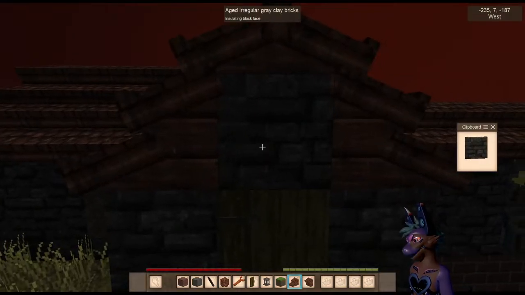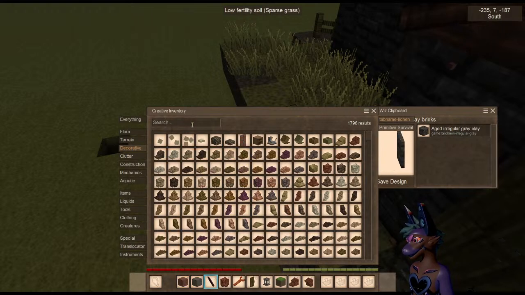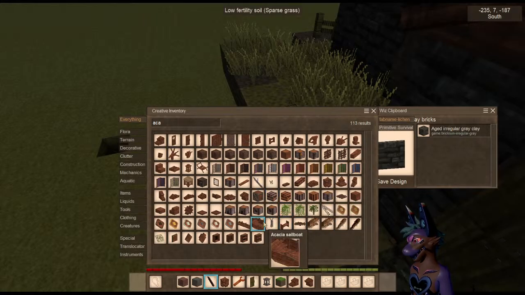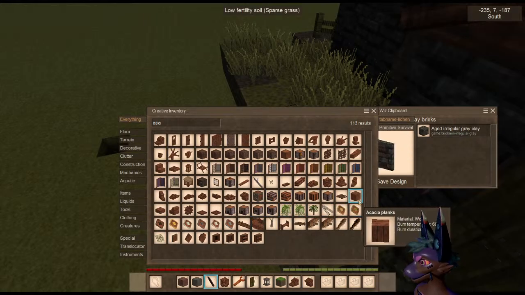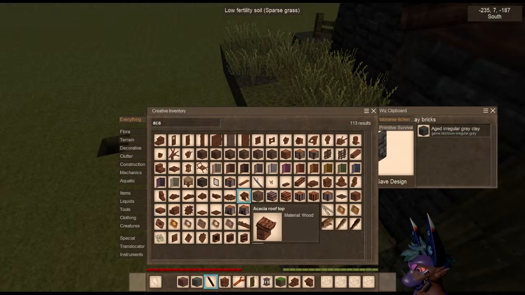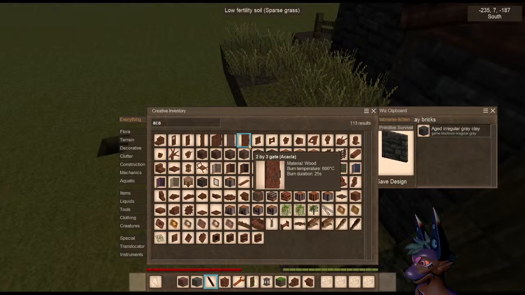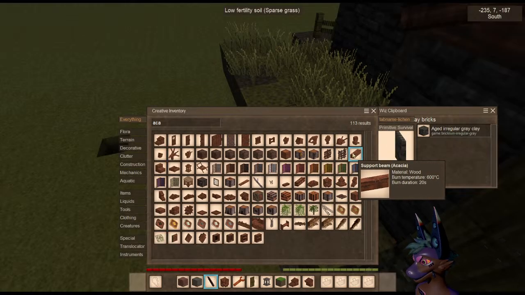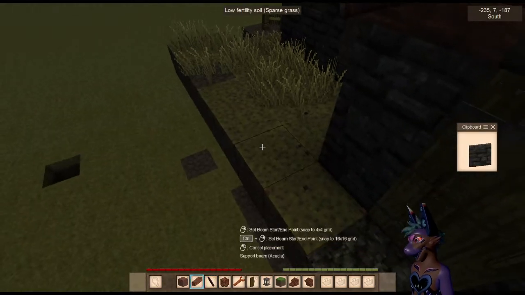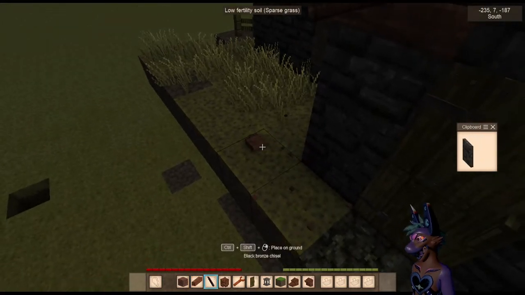Just to make this look nice, I will be adding some fabulosity here. Everything. Acacia sailboat. Acacia planks. Slab. I think planks might be as close as we get. Debarked acacia log. What if I do this? Oh, that's how that works.